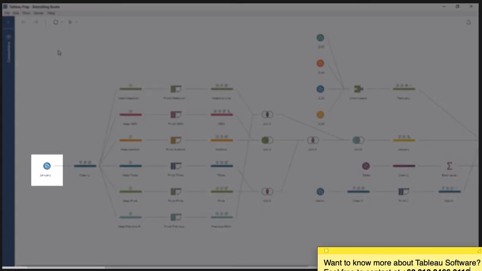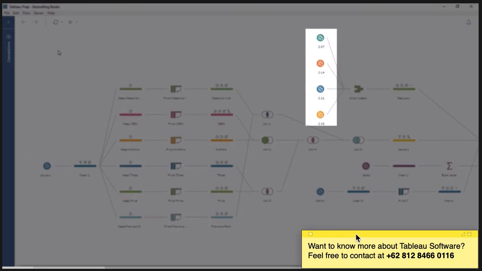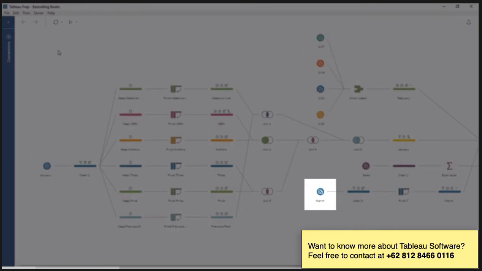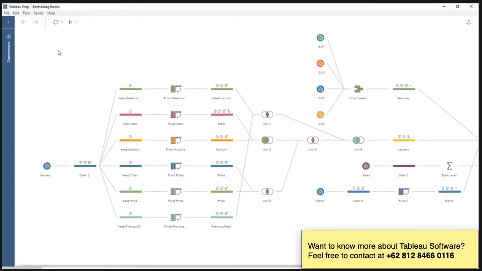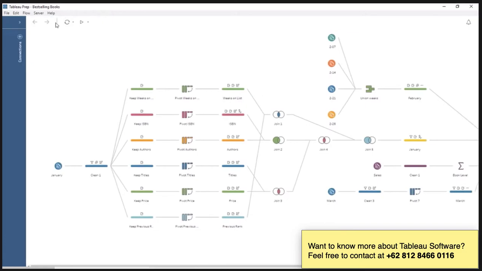Every flow starts with data, and a flow must start with at least one input step. Though new data, new input steps, can continue to be added to the flow at any stage. To add data in an existing flow, we can click on the plus in the Connections pane. But let's start from the beginning.